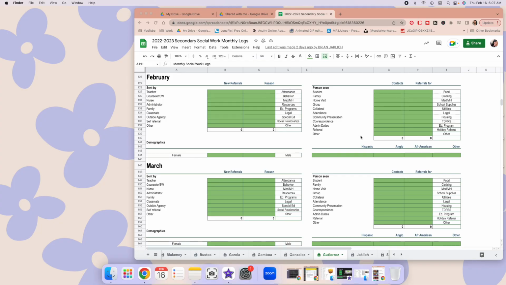So I'm looking currently at the month of February, and I'm adding in how many new referrals I've gotten this month. So I've gotten a few from teachers as well as counselors and other social workers, not very many from the nurse. Administrators have also sent me emails and reached out to me. So this is why keeping a daily log helps me to just go back and add the number.